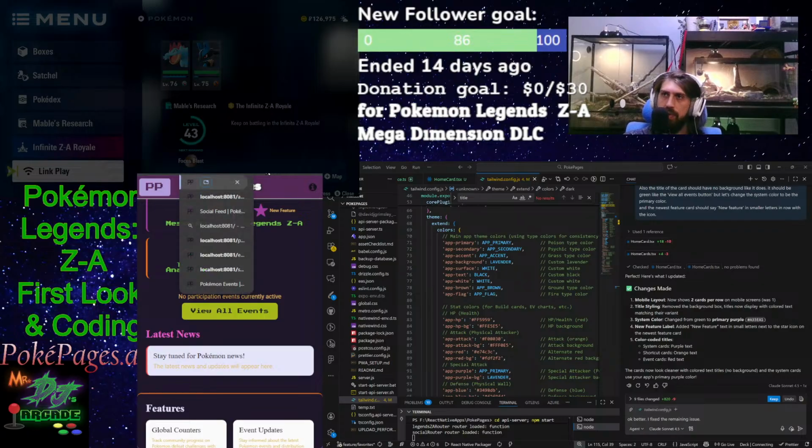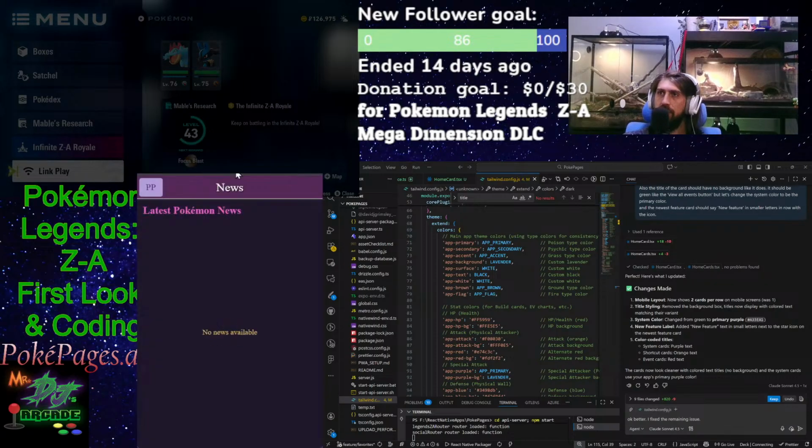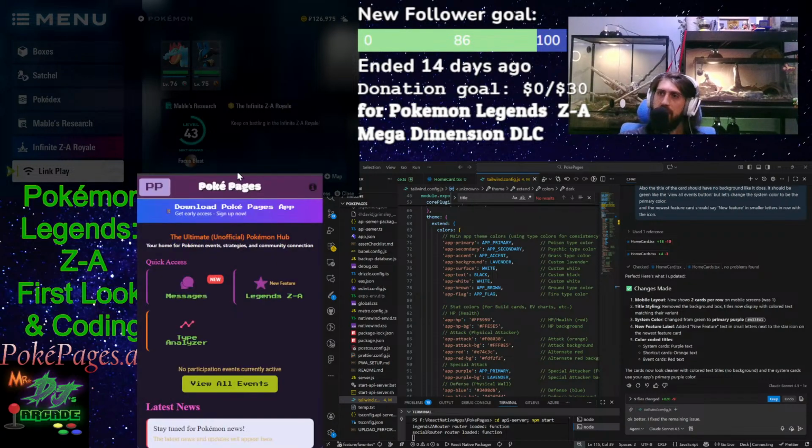Can we go to news slash, or just to news? Oh, I can download the button. That's pretty cool. Install PokePages even when it's localhost. I was wondering that. I'm not gonna mess with it right now.